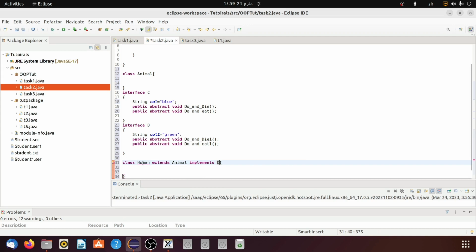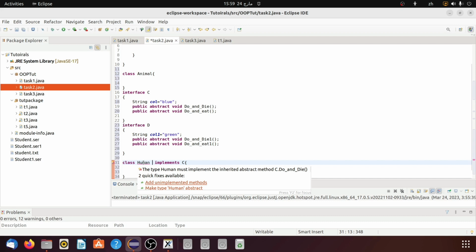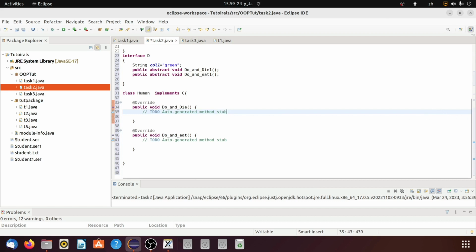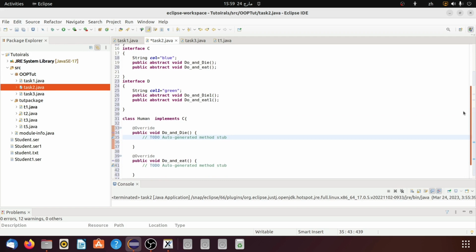And secondly, when you implement, then you need to override all these methods, because that's what interface is all about. You click and there you go. Do and die, do and eat. This is interface.